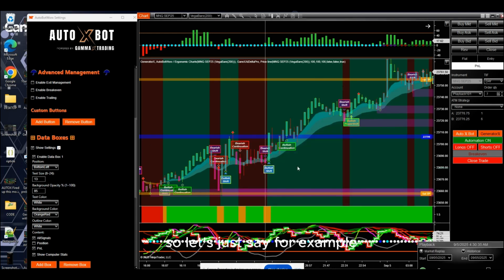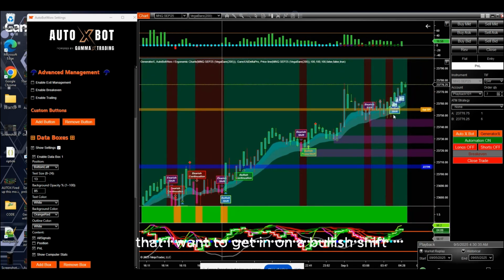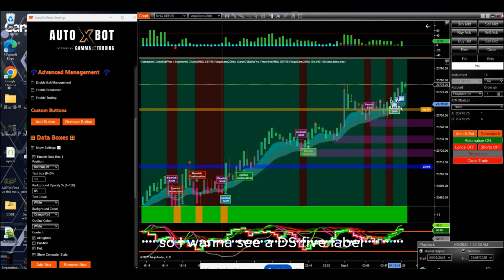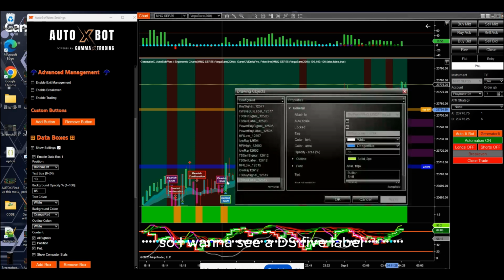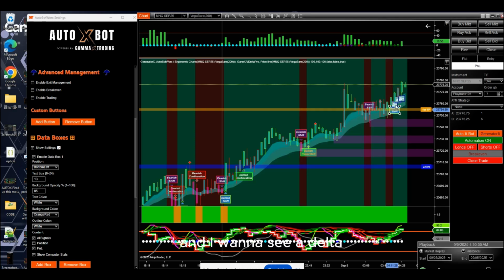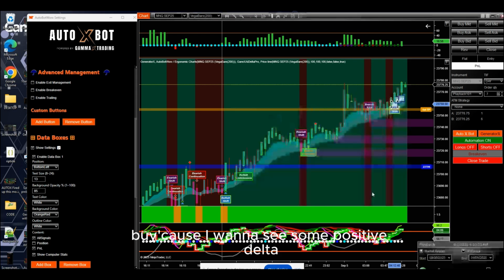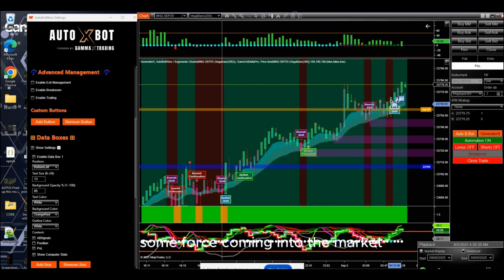So let's just say, for example, that I want to get in on a bullish shift and I want a positive delta. So if I want that to happen, then I need to know what I'm looking for. So what is this? Delta buy, everything before the underscore, that's what it's going to read, okay? So I want to see a TS buy label, and I want to see a delta buy because I want to see some positive delta, some force coming into the market.